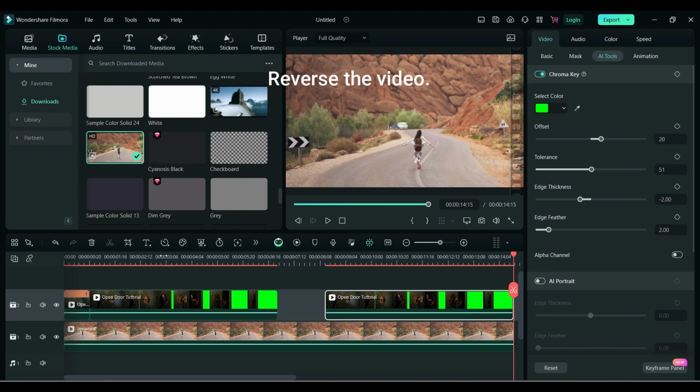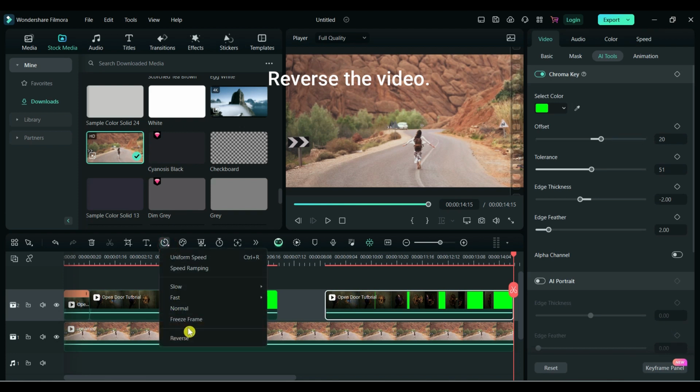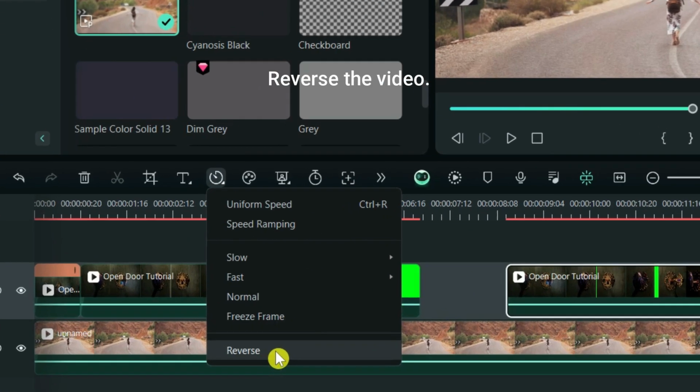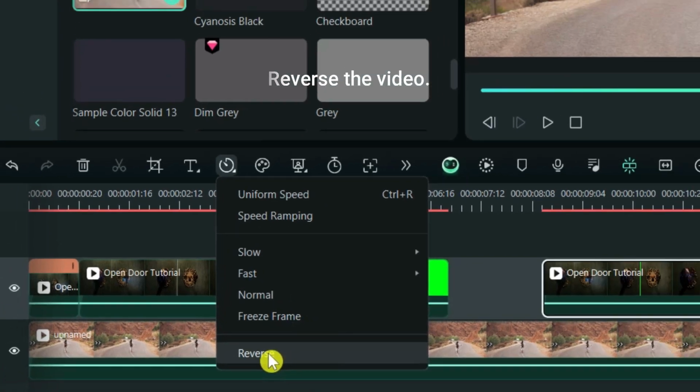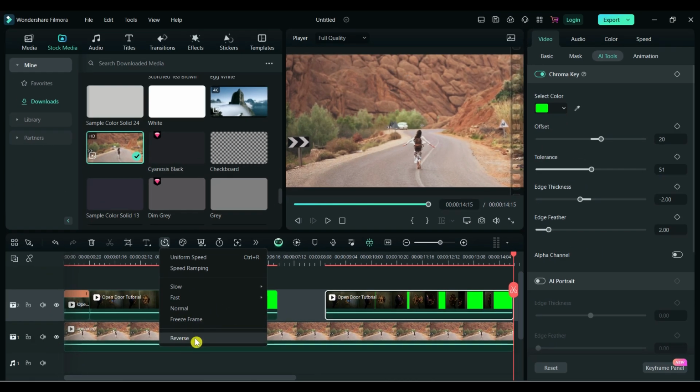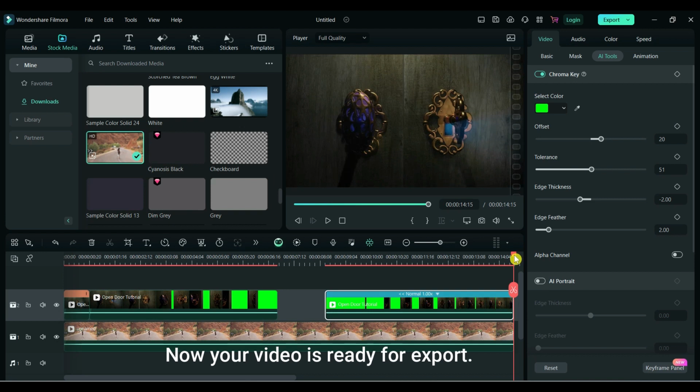Reverse the video. Now your video is ready for export.